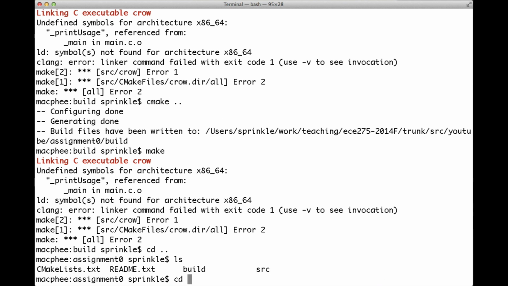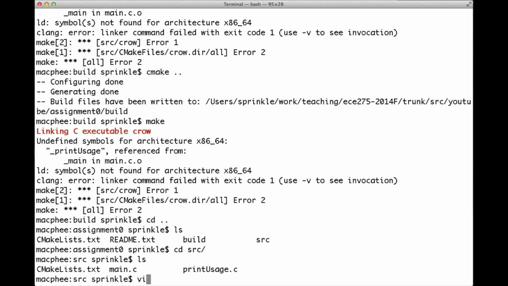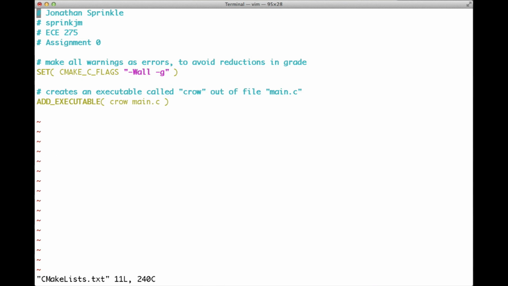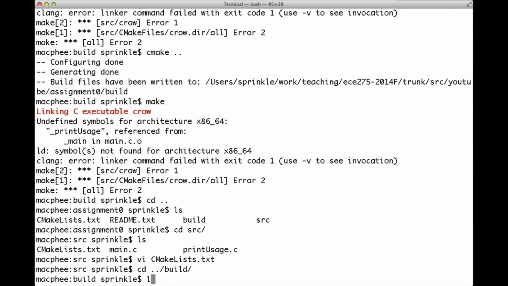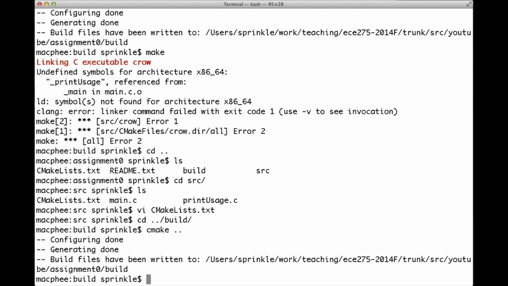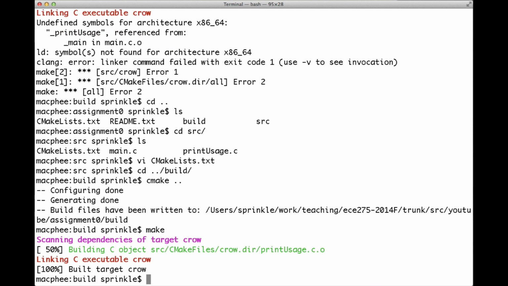So let's look now inside the source directory and see what's inside of our CMakeLists. Well, we did say that we wanted to use main.c, but we never told it where to find printusage.c. So now I'm telling the system, look inside of printusage.c for another function. Okay, no problem. So now I'm going to go back into my build directory and run CMake again, and now run make. So now I've linked it. Everything seems happy.